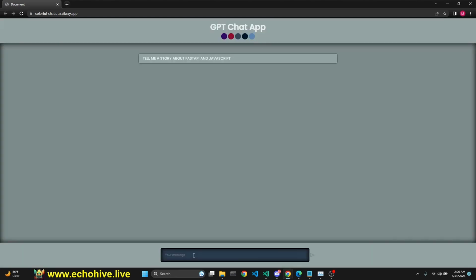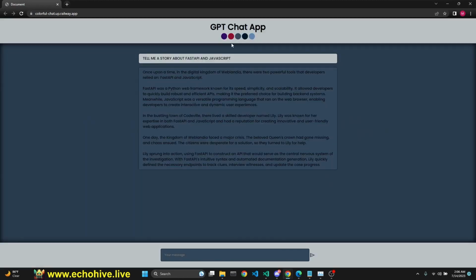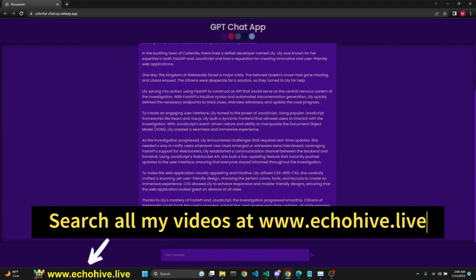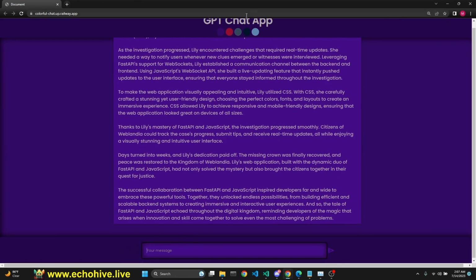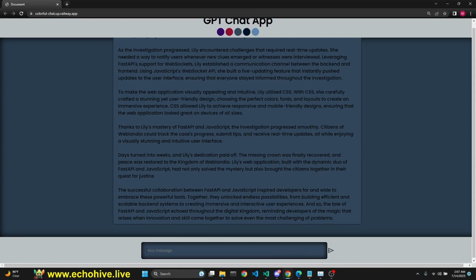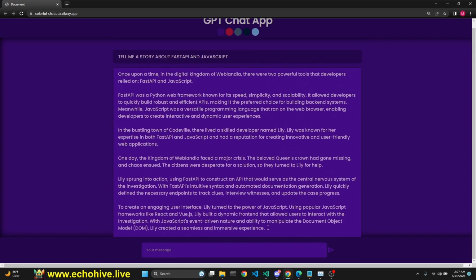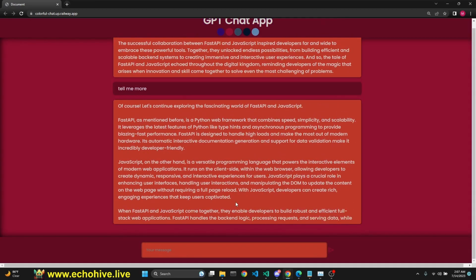I'm asking it to tell us a story about FastAPI and JavaScript so we can see it in different color modes, just like this. We're going to take a look at the code as well. Let me zoom in. There's another cool effect going on. Down here, when you click, it actually does a focus animation. I just like it. It's a nice little touch. There's a button right here that works as well. You cannot send multiple messages. It doesn't accept empty messages, so that's all good. Let's say tell me more. As you see, it scrolls to the bottom, just like that.